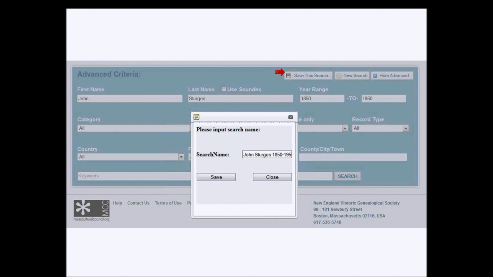And so we've got our floppy disk, our old school reminder of how things used to be saved. This will open a dialog box prompting us to name this search. Now this is the only way that we have to identify the search once we save it, so we want to make sure that it's adequately descriptive.